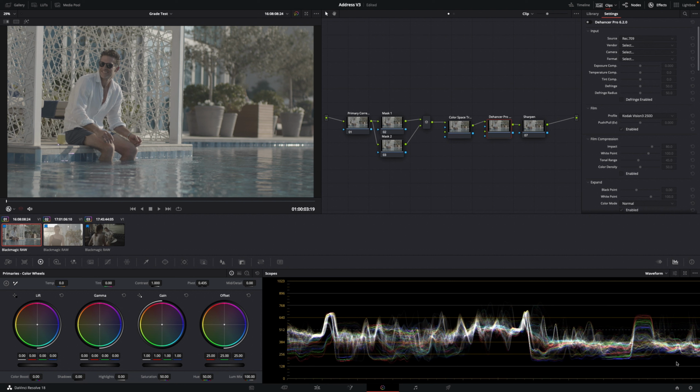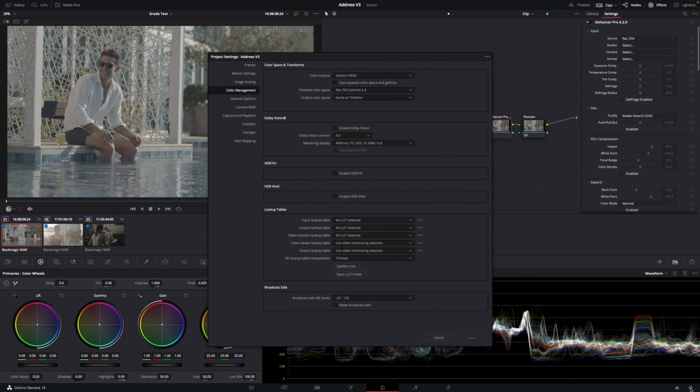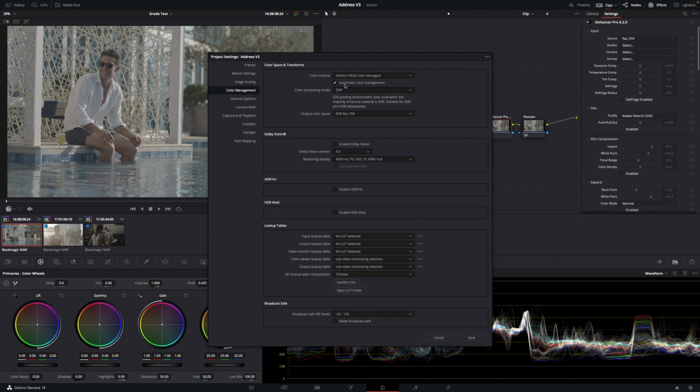If you want to go down the route of using the DaVinci wide gamut pipeline, then what you'll need to do is go down to your settings in the corner there. Then that brings up the color management page. You've got your color science, so you just need to make sure you select color managed. And there you need to just untick this automatic color management.